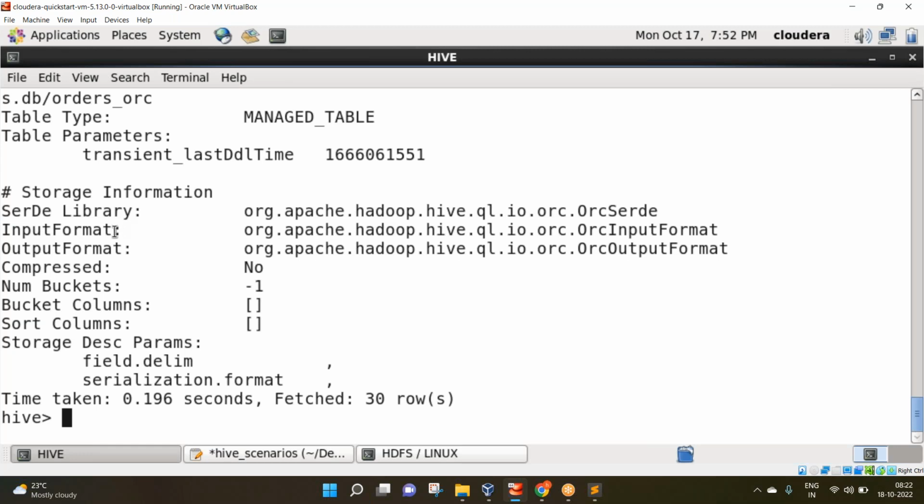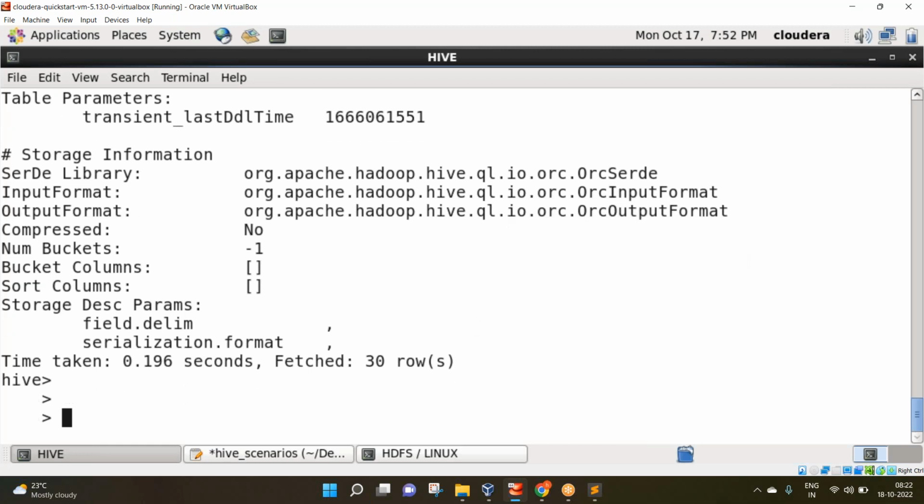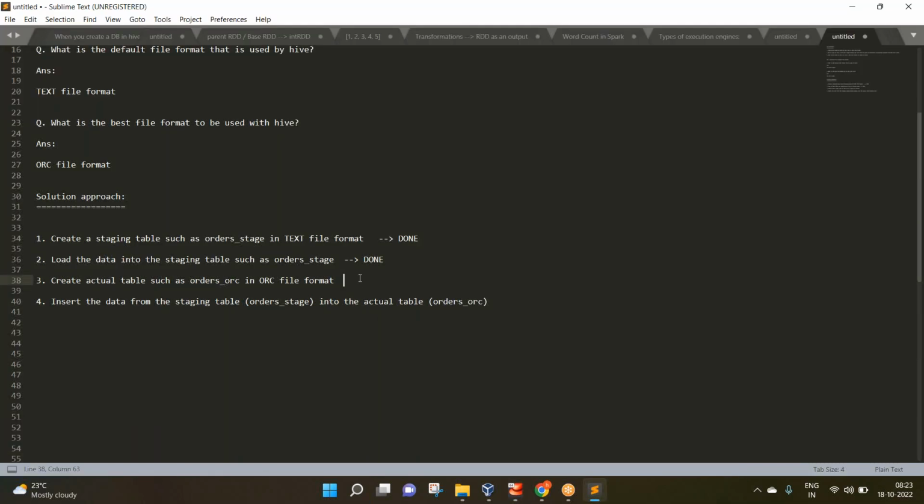Now have a look here. Input format is showing as ORC input format, and output format is showing as ORC output format. Right now we are done with step 3, where we have created the actual table such as orders_ORC in the ORC file format. So this is also done.